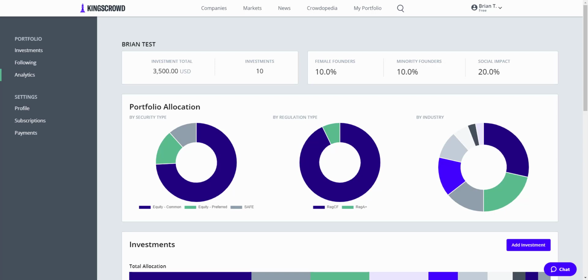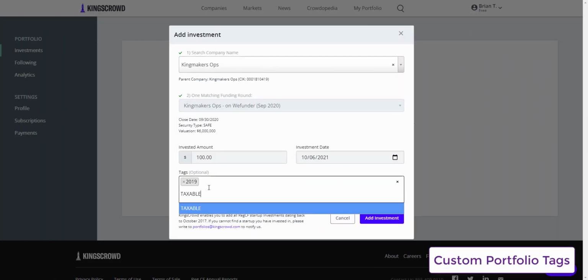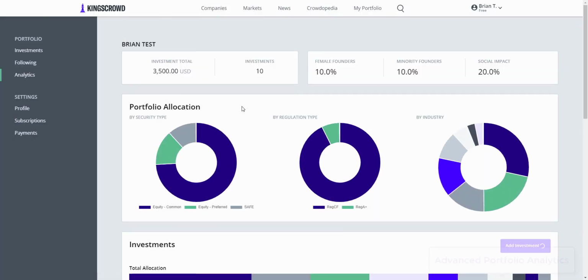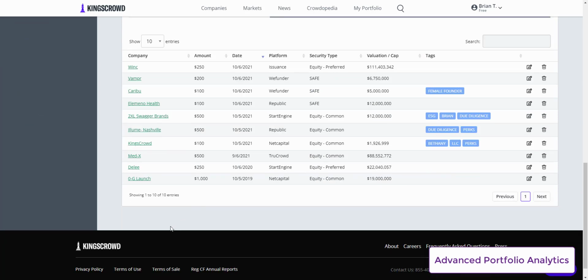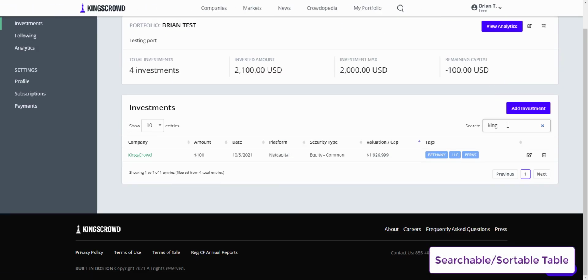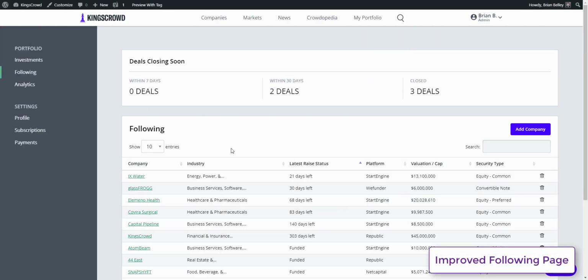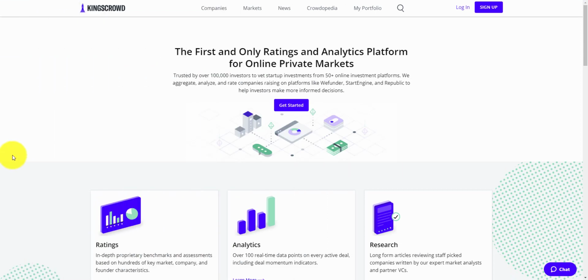Some of these improvements, just at a high level, include adding in custom investment tags to your portfolio investments, a brand new analytics and insights page for analyzing what your overall allocation of startups looks like across all platforms, searchable, sortable tables, a new following page that helps you sort your deals that are in your deal funnel, and a lot more. Let's get into it.